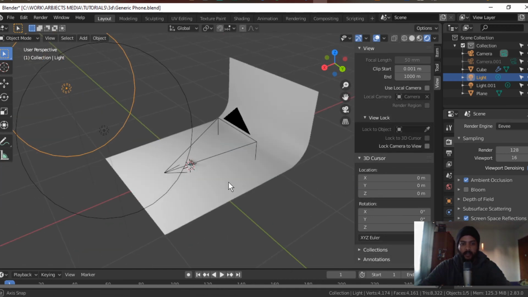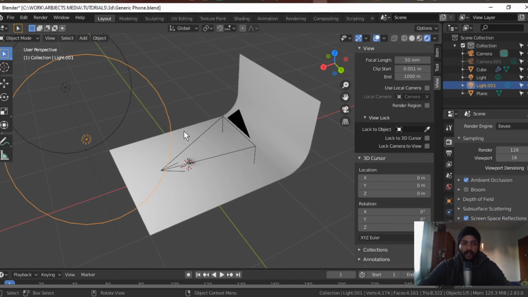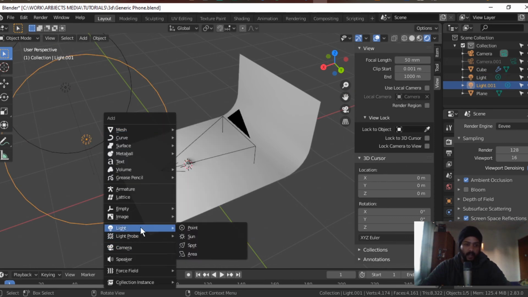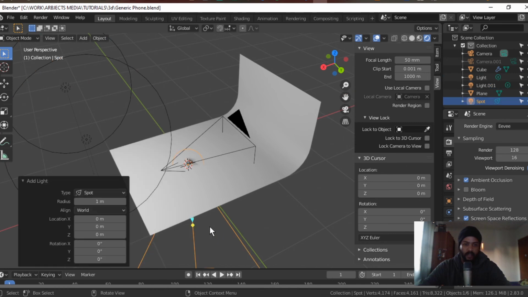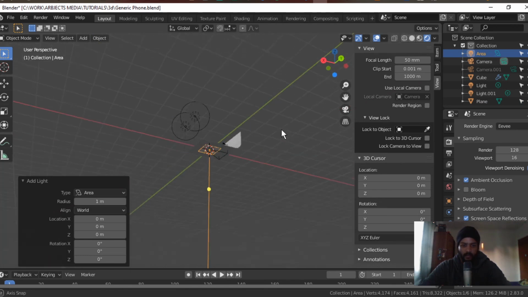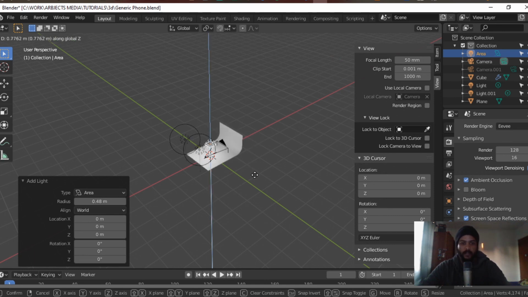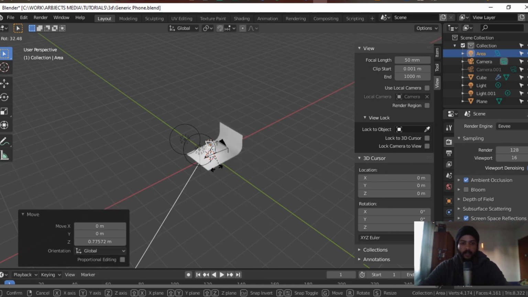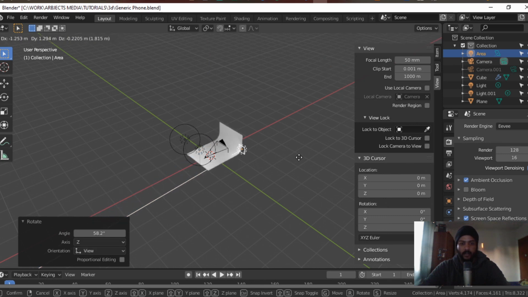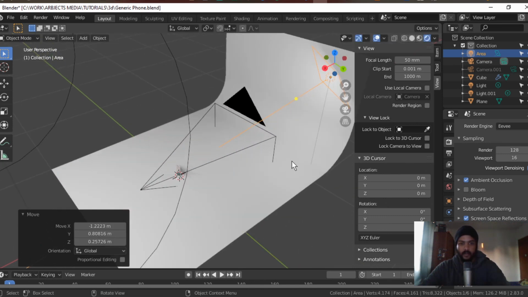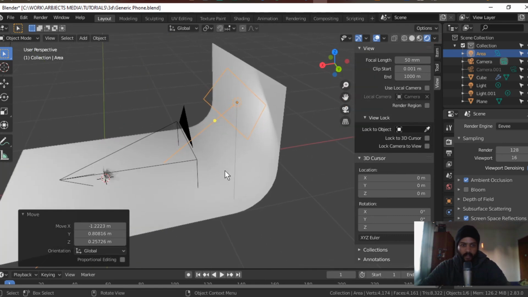So let me maybe just add a light at the back. Shift A, light. Let's make it a spotlight maybe. Maybe an area light. Oh, so dramatic. Let's grab on the Z axis, rotate it a little like this, grab it more, just put it here, just for a bit of background lighting, you know.